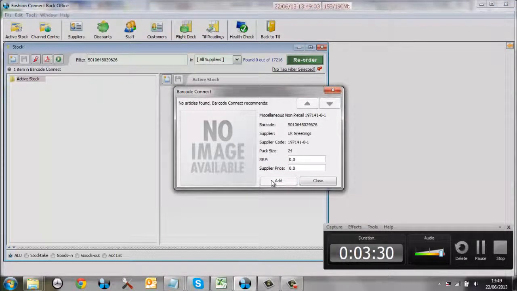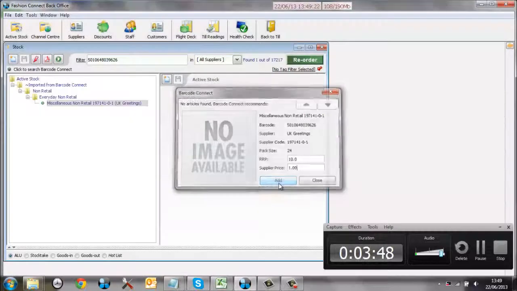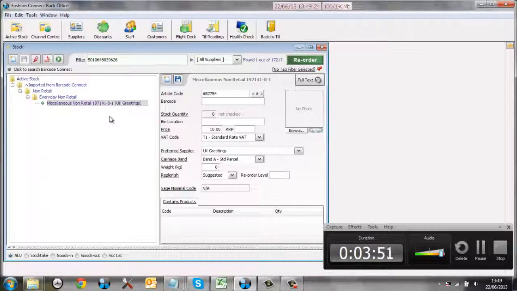Okay, so I'm happy with that item. Put a price in it. Now that one I had to add a price to be able to save it, because the supplier hadn't inputted any price details for that particular product. Now what happens, it will add it here, as you can see, imported from Barcode Connect.